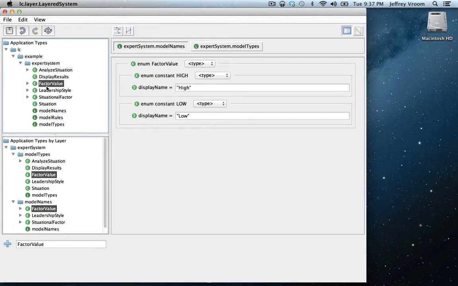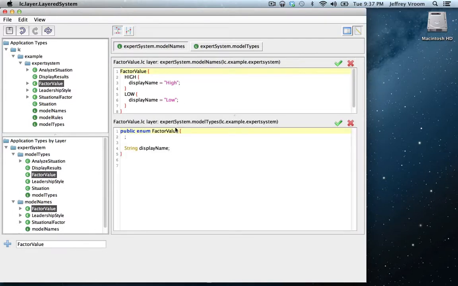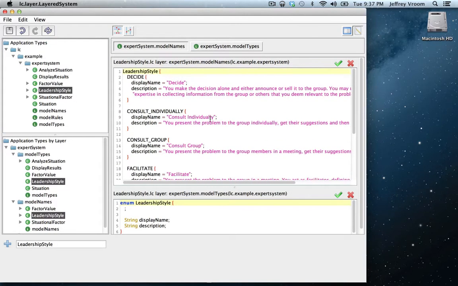Taking a look at the factor value, this is an enumerated type, and I'll go to code view and turn on merge mode, and you see that the code piece is here to define what makes up a factor value, and then the business logic is in a separate layer for defining the names. This is similar for the leadership style layer.